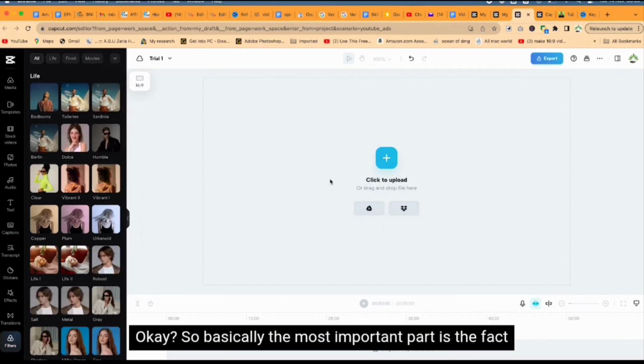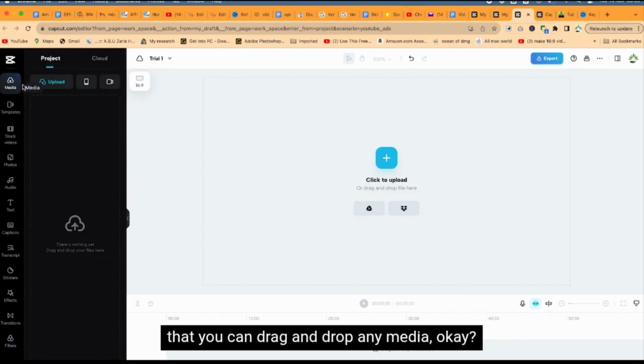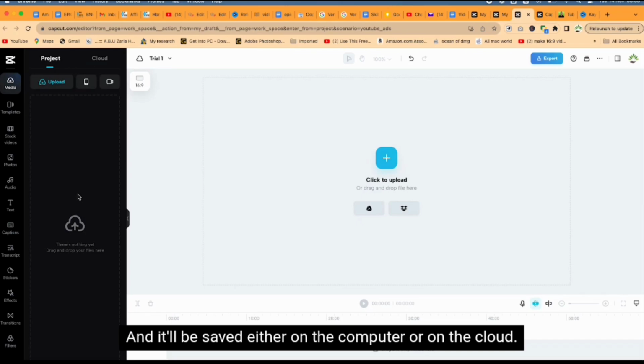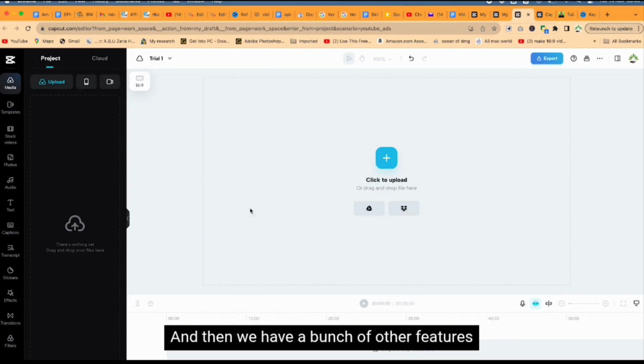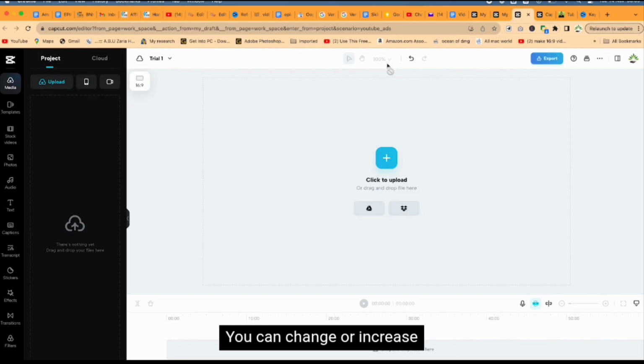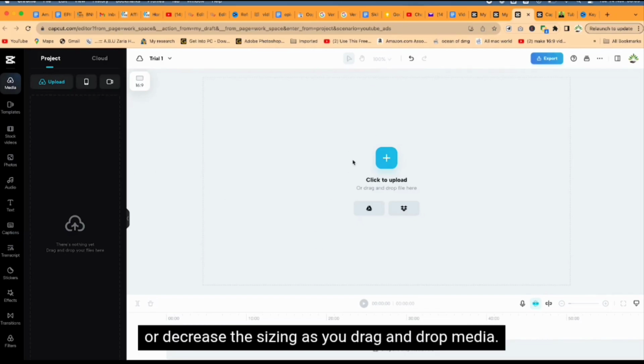Okay. So basically, the most important part is the fact that you can drag and drop any media, okay, and it will be saved either on the computer or on the cloud. So you can just go ahead and drag and drop, and then we have a bunch of other features that we will have access to as we move on. This is the undo and redo button, and this is the sizing of the canvas. You can increase or decrease the sizing. As you drag and drop media, we'll see how things are going to change over here.